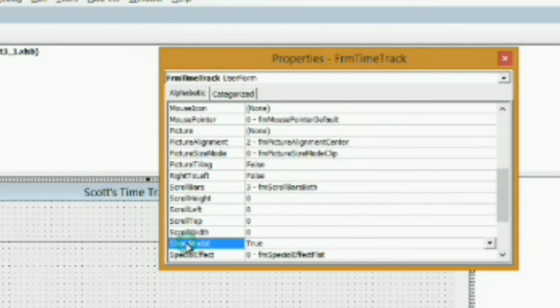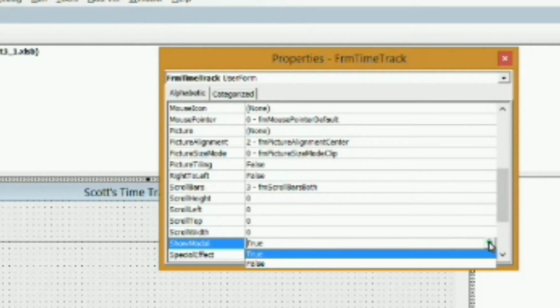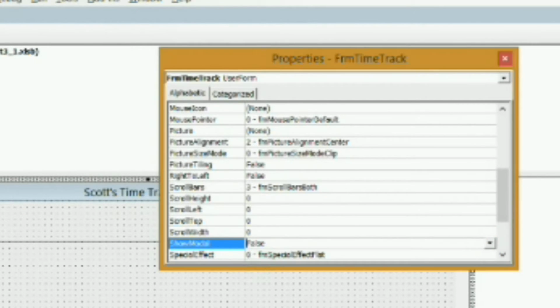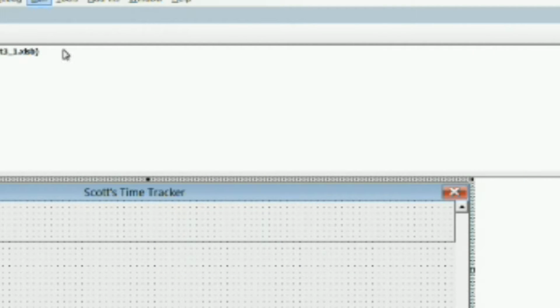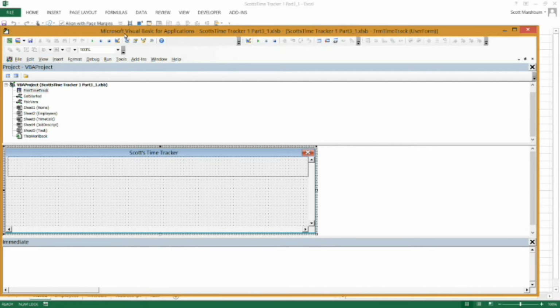Right here, show modal. If you select that, right now it's set to true. We need to set that to false. Okay, and now when I launch my user form, I'll be able to access Excel or any other program and work with that while this user form is still up. So let's select inside the user form there and run it.